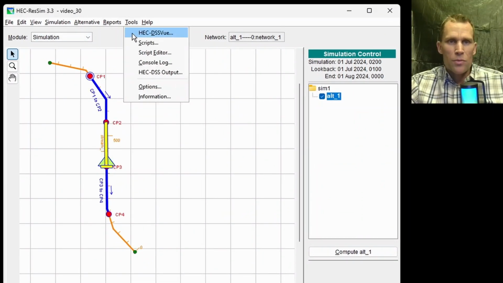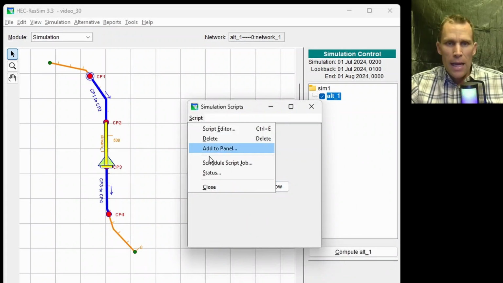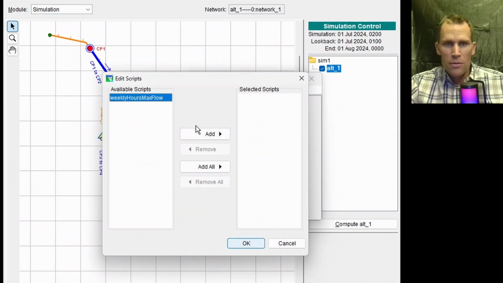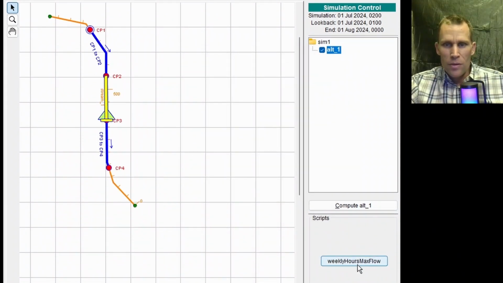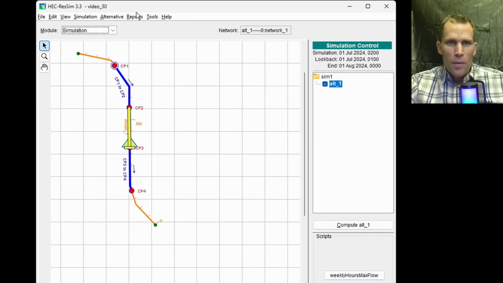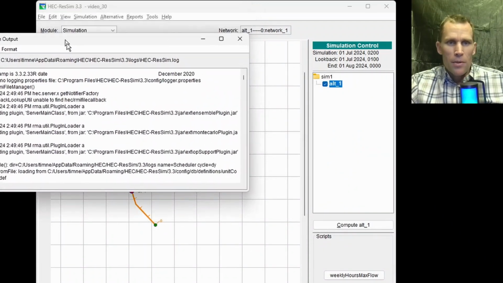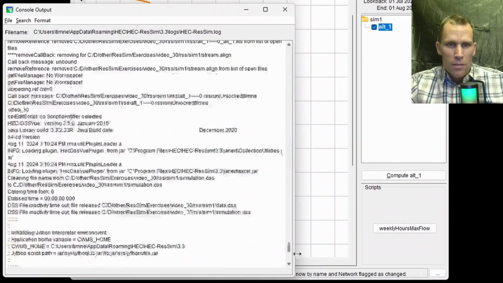Let's go up to Tools, Scripts, and then we can actually just go Add Script, Add to Panel, and then select our script, click Add, and then OK. And then cool. So our button's over here. We can just click this button to run the script now if we want. So let's open up the console log first so we can just do it before and after. I'm going to put the console log here and then zoom down to the bottom.